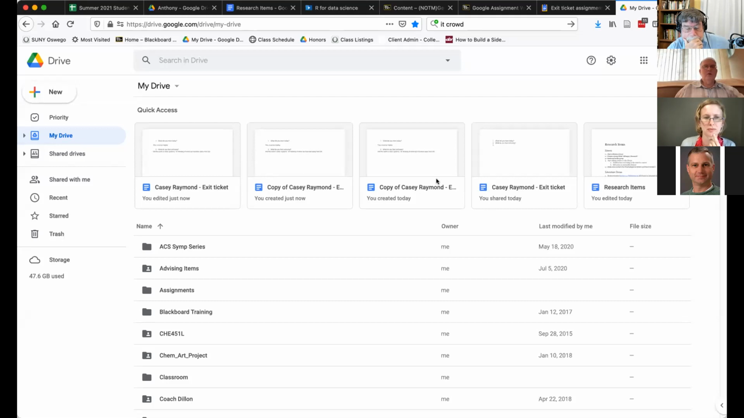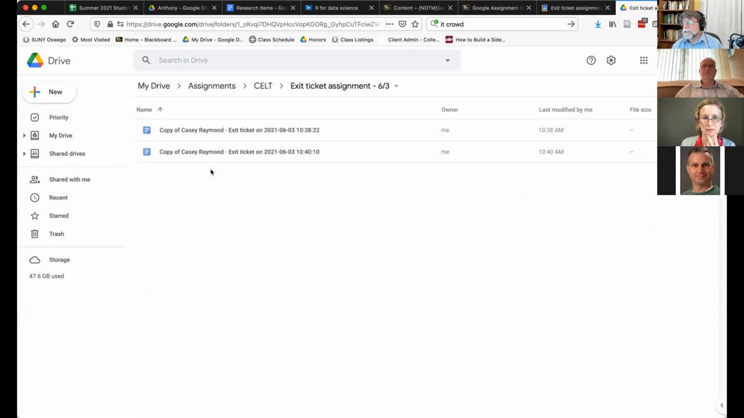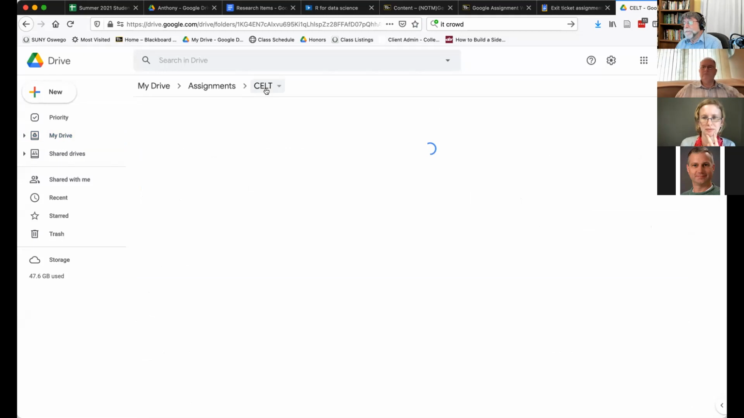So I can see I've got, excuse me, multiple copies of it, but I have a folder here now, assignments, that I didn't have before. And when I open that folder, I've got one for CELT, which would be the Blackboard shell. So the students get to keep them, and it would be archived by class. So students would have a record of all the assignments they've done in every course that uses this over the course of their career here.